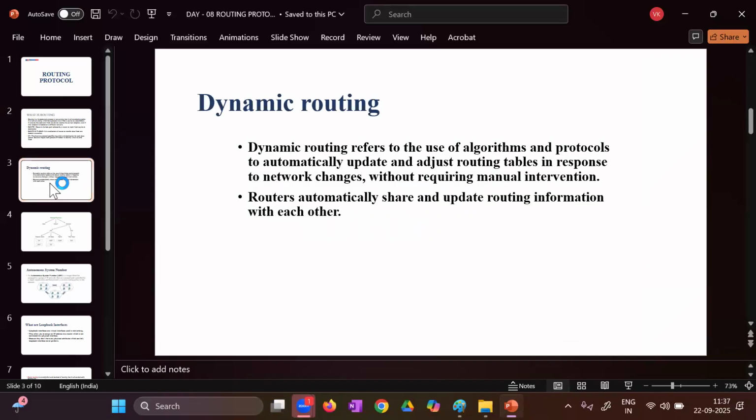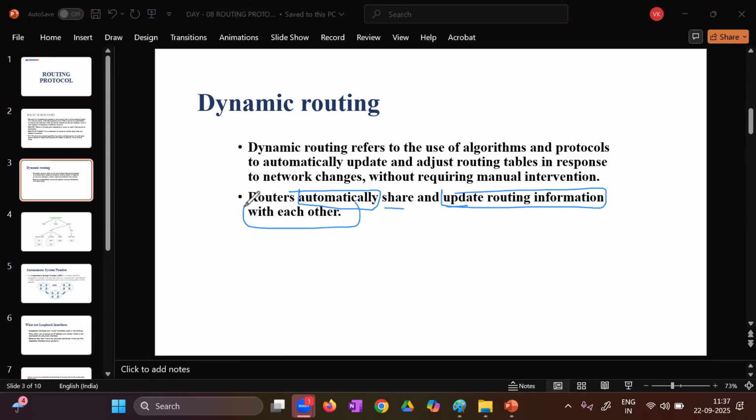So it says here that dynamic routing refers to the use of algorithms and protocols to automatically update and adjust the routing table in response to network changes without requiring any manual intervention. So the routers automatically share and update the routing information with each other, right? It refers to the use of algorithms and protocols.